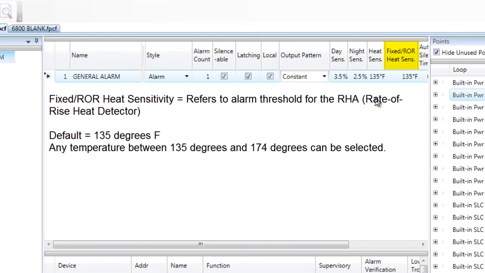Fixed ROR heat sensitivity refers to the rate of rise heat detector. This is where you set the alarm threshold for the rate of rise heat detector, or the RHA, assigned to this zone. The default is 135 degrees Fahrenheit. Any temperature between 135 degrees and 174 degrees Fahrenheit can be selected. Double-click in the cell to adjust the temperature setting.